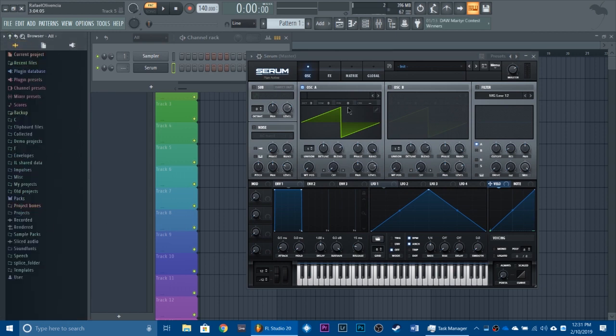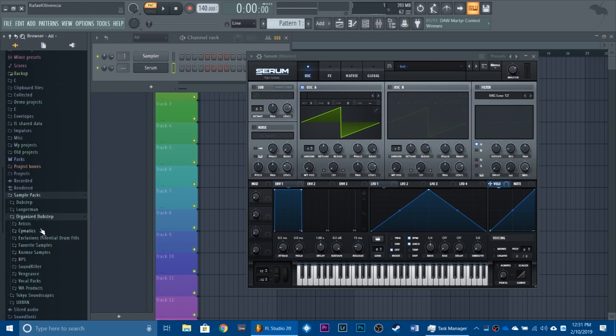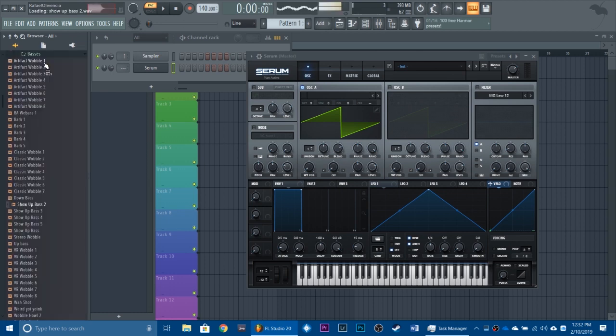So I'm going to load here a growl sample of mine just to get started. Show you guys how to do this transformer style growl.